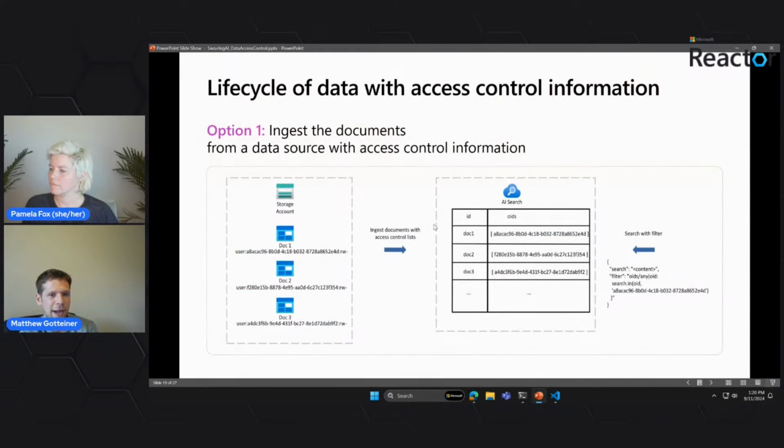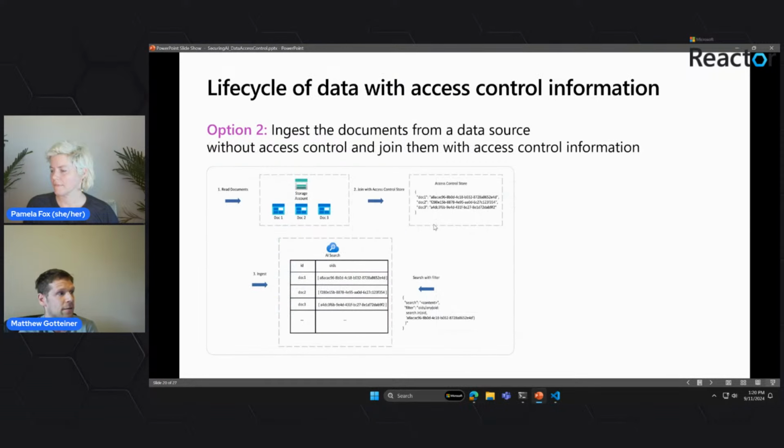So there are two general ways we can think about hydrating a search index with access control information. The first way is you have an index that's been pre-built with the access control information. Let's say I'm reading from data lake storage and I've got all my access control set up. I can ingest it with the access control list, we provide sample code to do this, and I can search with a filter. This is a great approach if your original data source has that access control in it. If I don't, well, maybe there's a separate place.